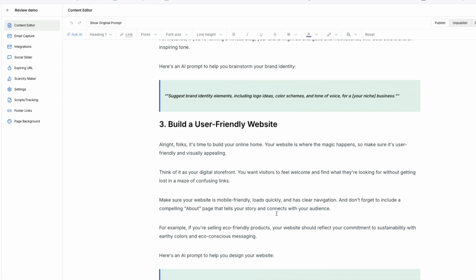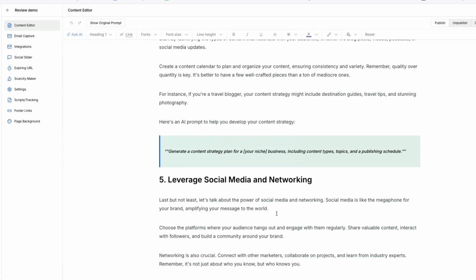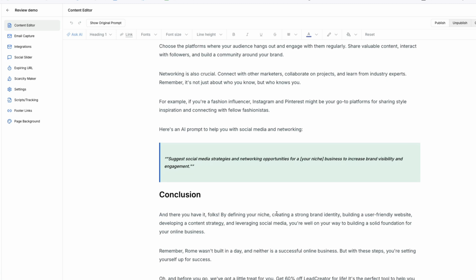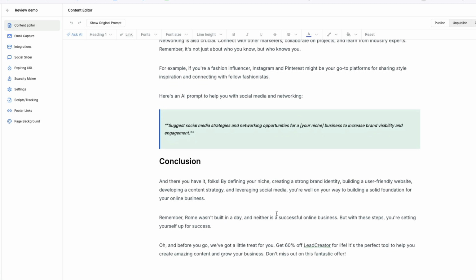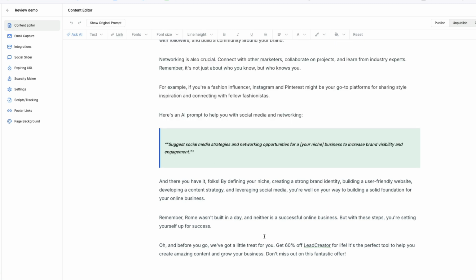Now, typically, if you're in a hurry and you've read it and it's all proper information, then you don't have to do much to it at all. I would personally remove conclusion, and then this is your call to action. Remember, Rome wasn't built in a day, and neither is a successful online business, but if you take these steps, you're setting yourself up for success. Oh, and before you go, we've got a little treat for you.